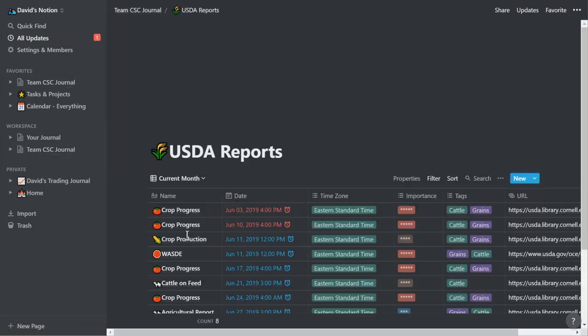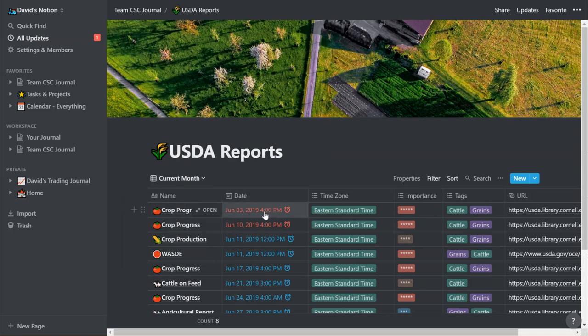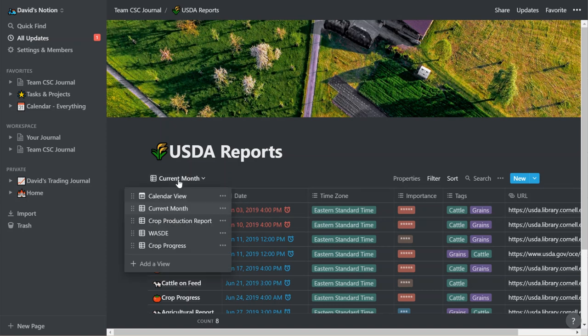Right? So let's go back over here to Team CSC, and guess what? USDA reports, the same thing. Here's USDA reports, current month, and current month is just a filter that starts with June the 1st and goes through the end of the month. And that's my filter. Next month, or at the end of this month, my filter will be July 1st through July 31st, right? And I can go current month, crop production reports. I could look at just WASDE reports, crop progress reports.